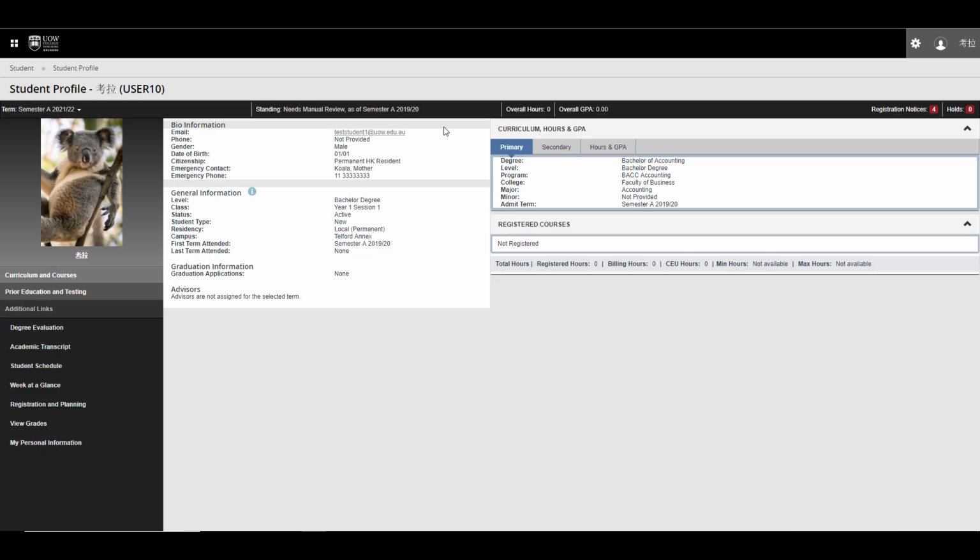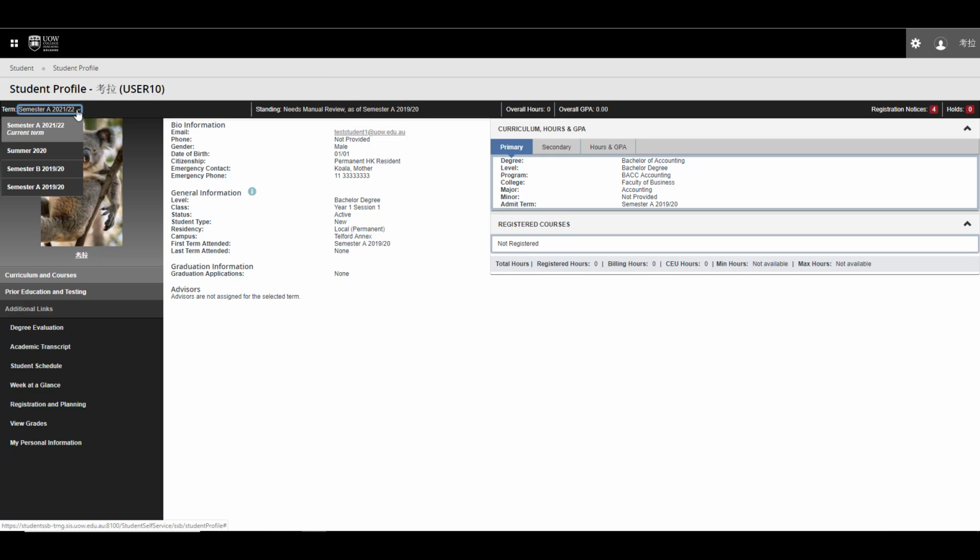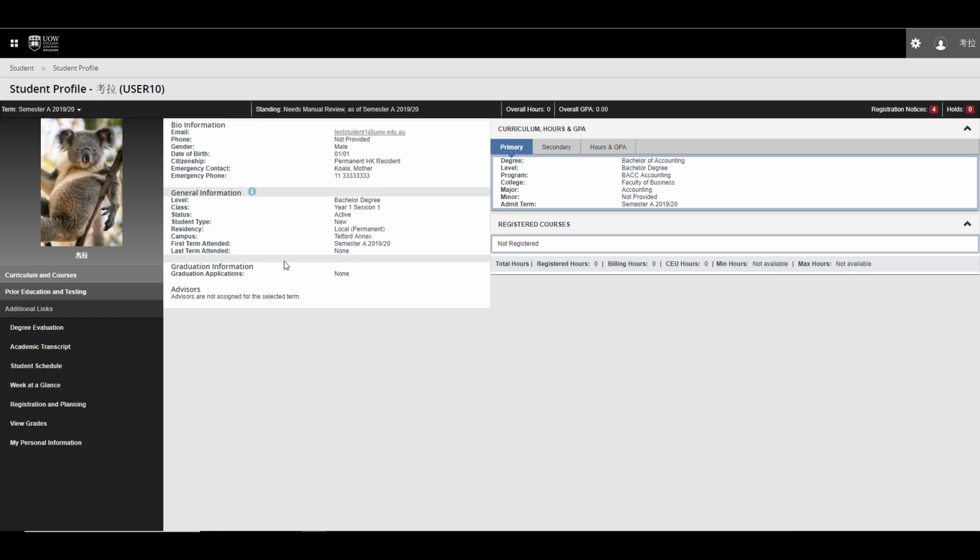From the Student Profile page, students can view some personal information, enrolled program information, GPA, and registered course information. The Student Profile page is semester-specific and can be viewed on a semester-by-semester basis. The Student Profile page will also display any registration notices or account hold notices.